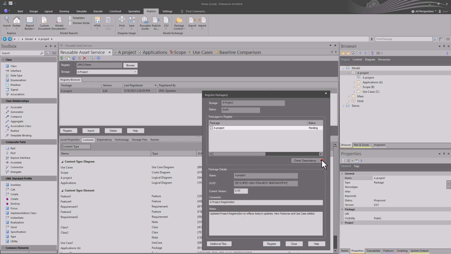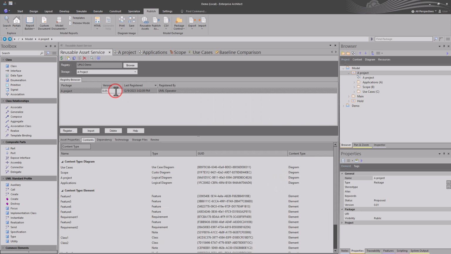All right, come up here to check dependencies. They're not using package dependency import. They're using complete, and we're ready to go. We're going to go ahead and select register. All right. And we now have 05 registered in RAS. So 04 is still there, 05. Here's our diagrams, here's our elements, and their global unique IDs.